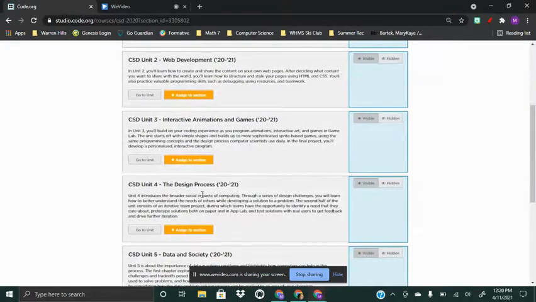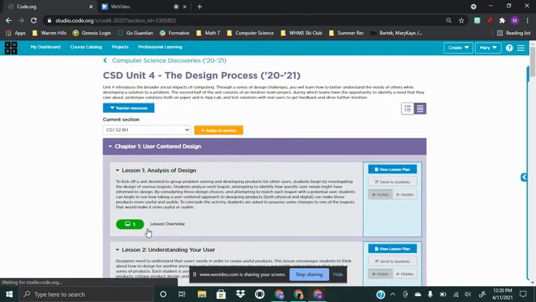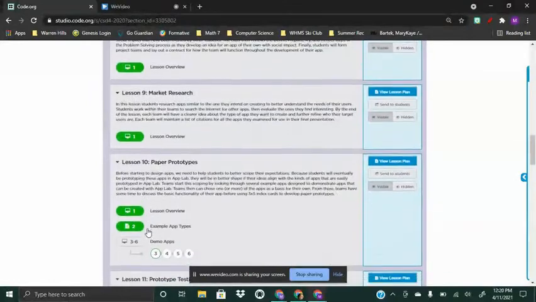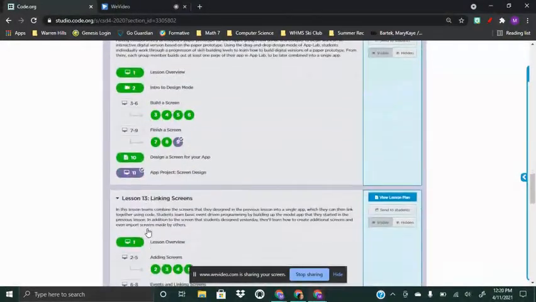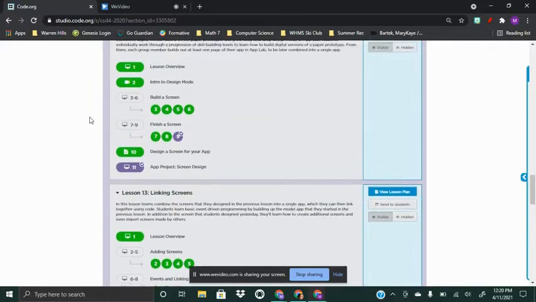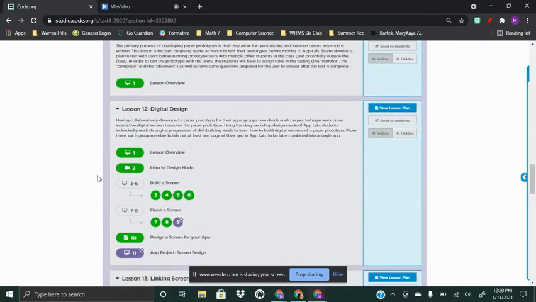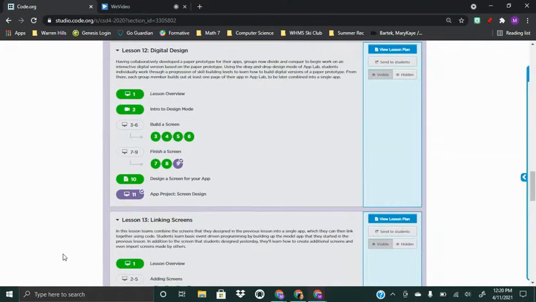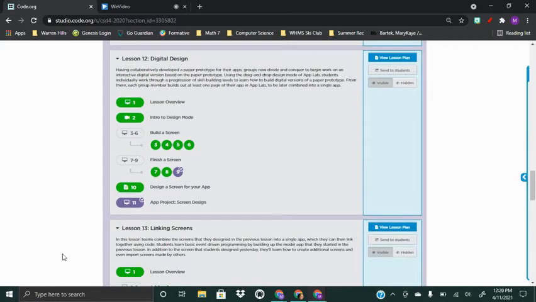We are in Unit 4, the design process, and scrolling down to Lesson 13. In Lesson 13, we're going to continue what we did in Lesson 12. If you did not do Lesson 12, then you need to do Lesson 12 before you do Lesson 13. You will not be able to do Lesson 13 without doing Lesson 12. So if you did not do Lesson 12, you will need to go back and do it. You can look on the YouTube channel to find that video.